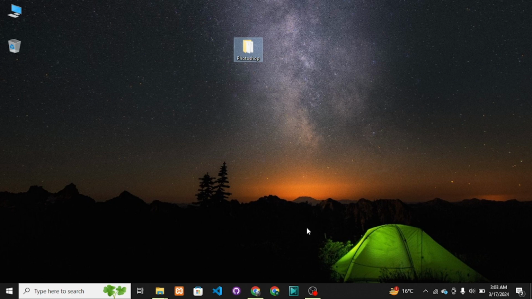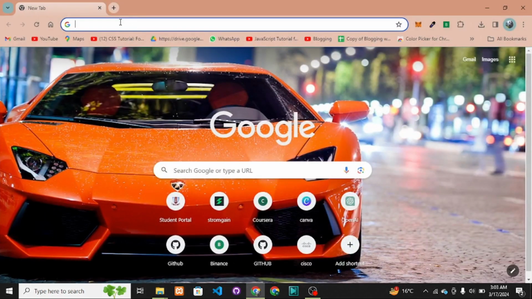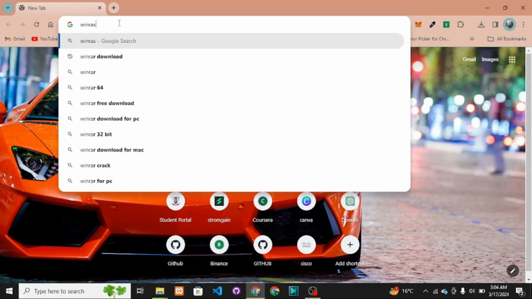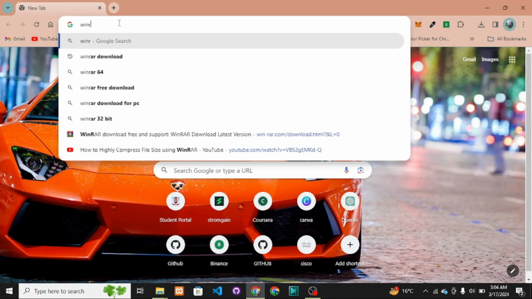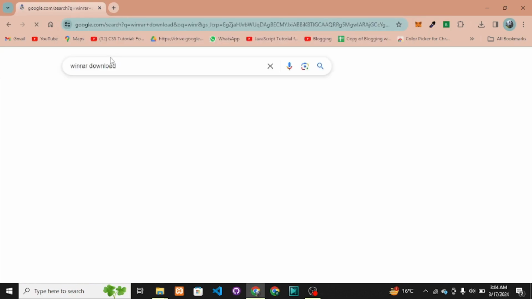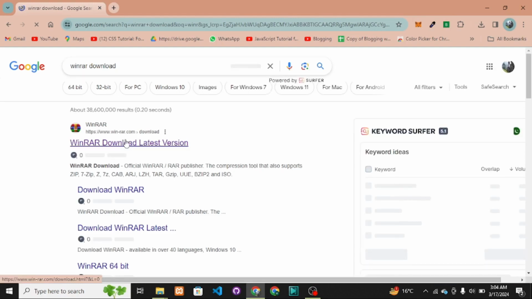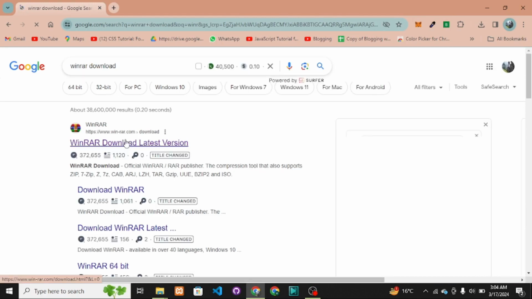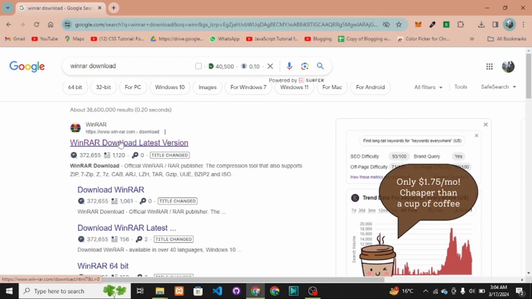First of all, we have to download the software. For that, we will go to Google Chrome. Let's open Google Chrome and type here WinRAR download. You see in here WinRAR download. Click on this, then go to the official link of winrar.com. Here on the first link, click on the link.